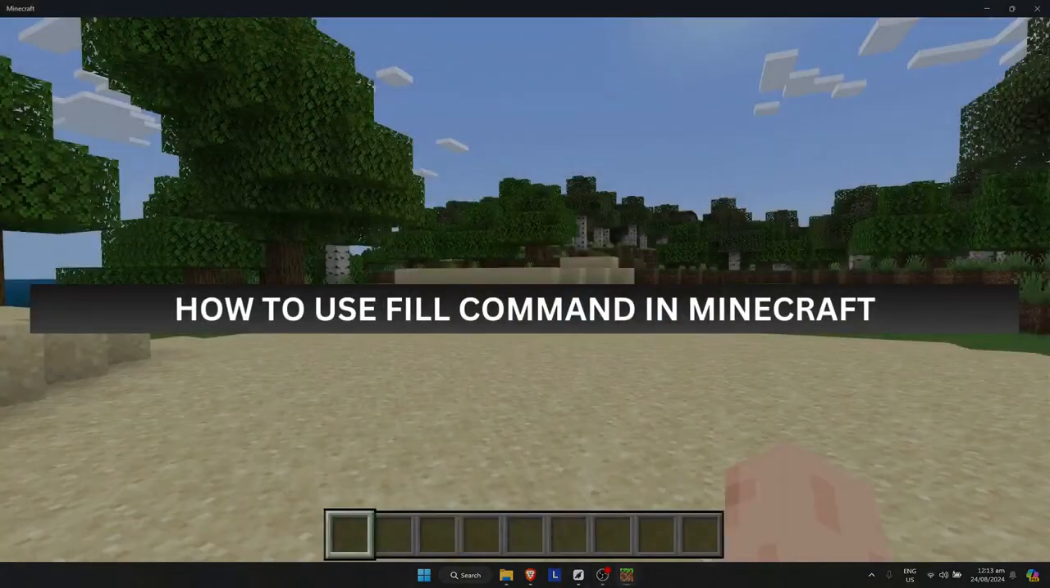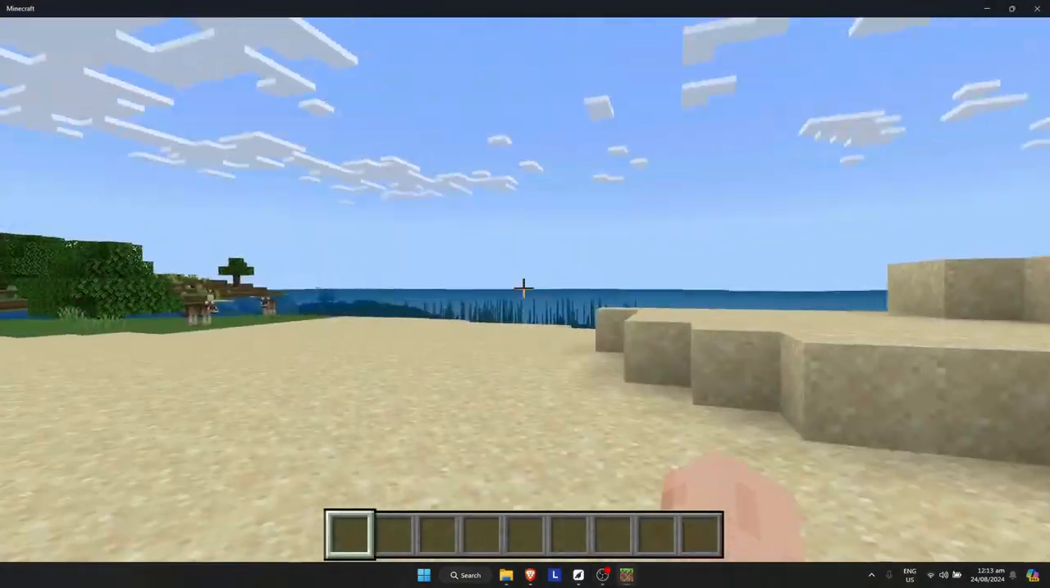How to use the fill command in Minecraft. This will work for both Java and Bedrock edition.